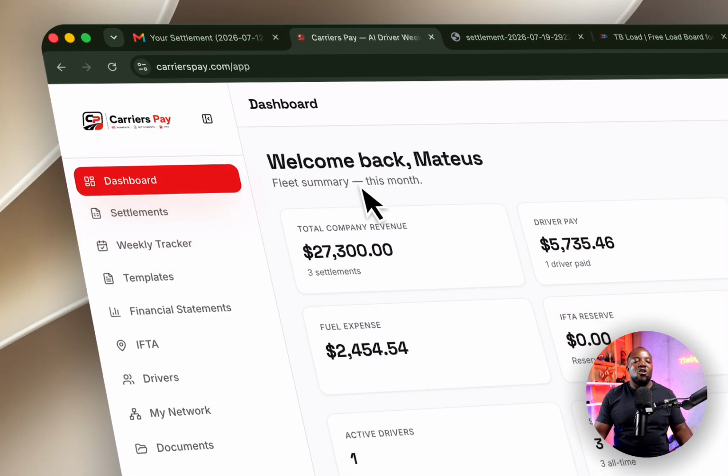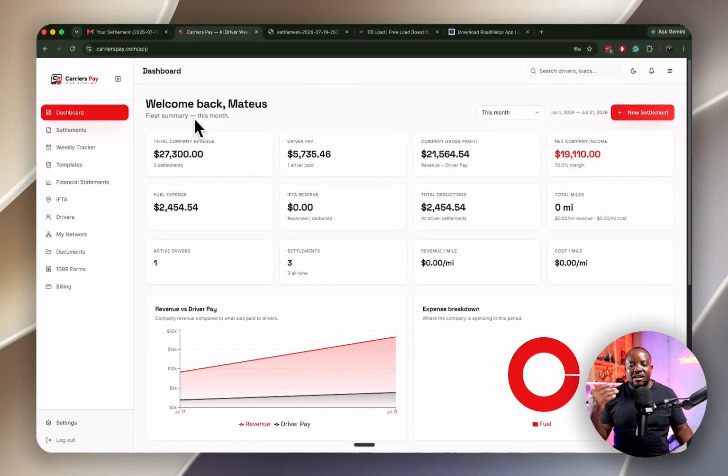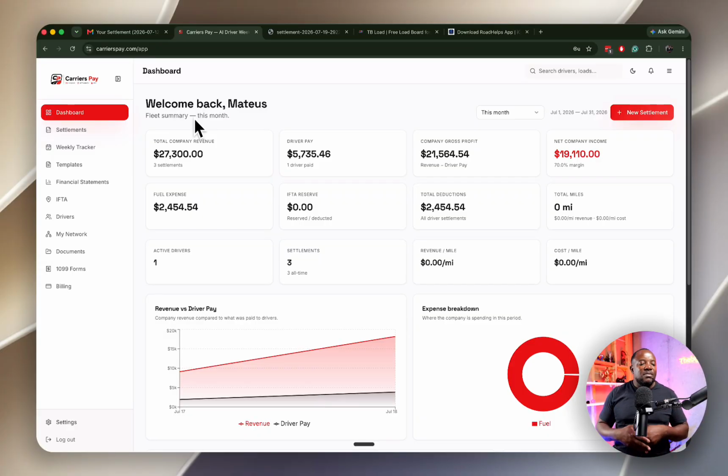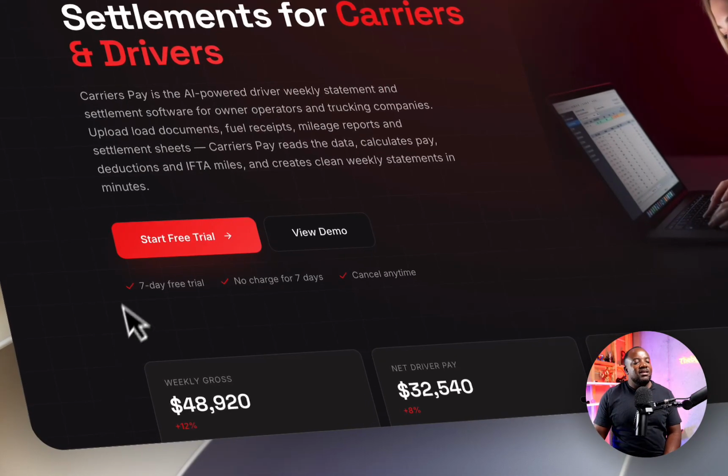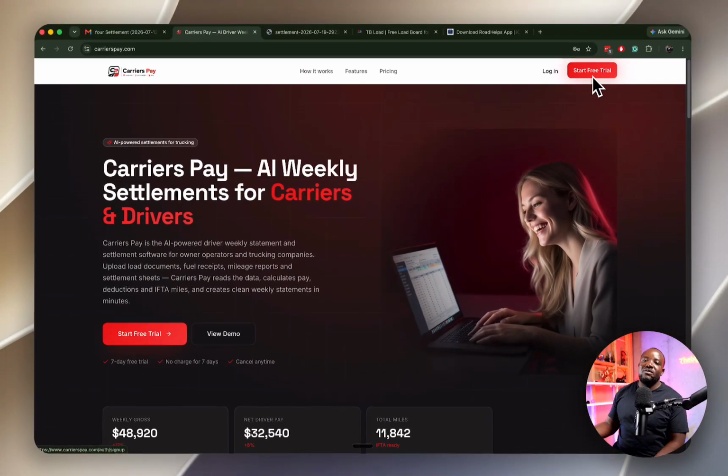And use Carrier Pay for everything. Get your stuff organized. Get your numbers correct. Make your information correct. Organize your information. And the good thing about all these tools, as I said, is that you can try it for free for 7 days. If you don't like it, just cancel.